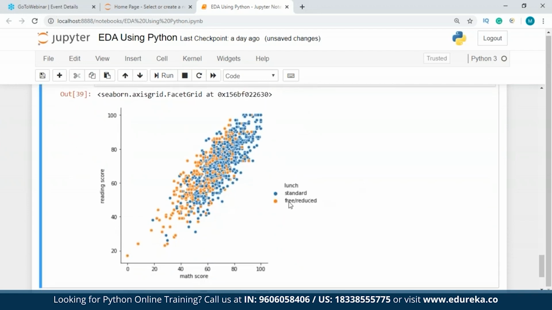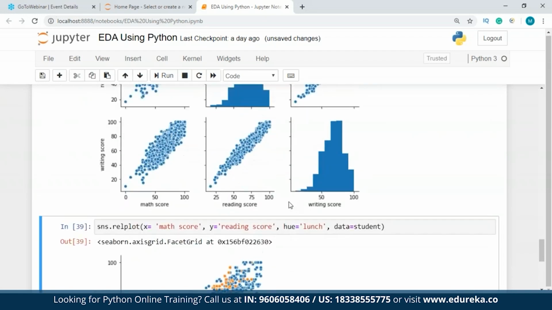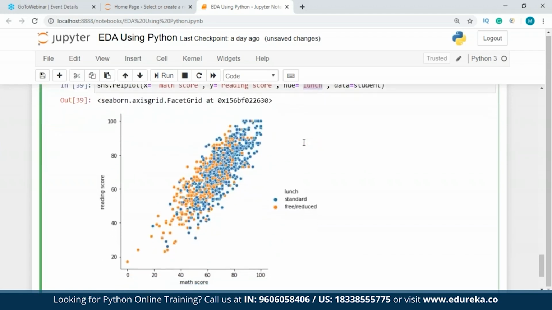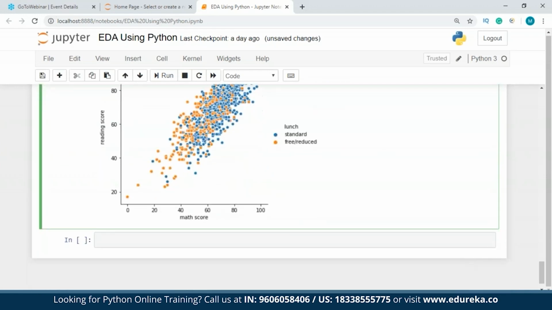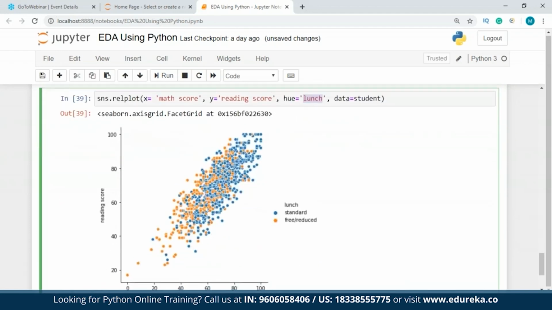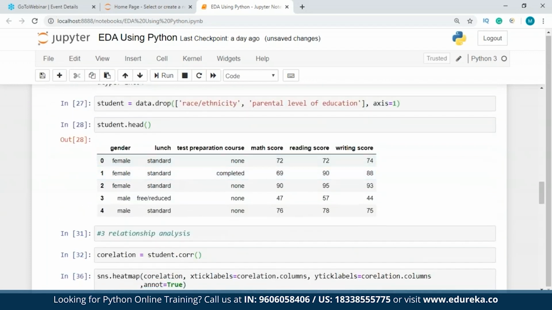For people who had reduced and free lunch, the scores are not actually looking good. For the standard lunch people, the scores are pretty good, guys. Reading score is also quite high, and the math score is pretty good as well. This can be used to minimize our analysis, guys, because we are basically plotting three different values inside the same graph. We have the score of two different values, that is reading score and math score. And then we have the hue as well, which is basically telling us the different values inside the lunch column, guys.